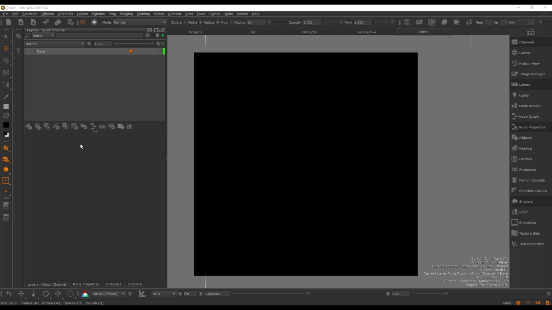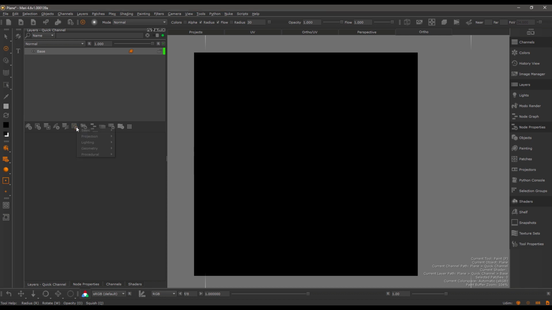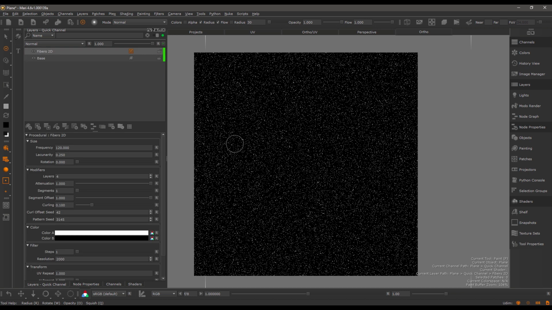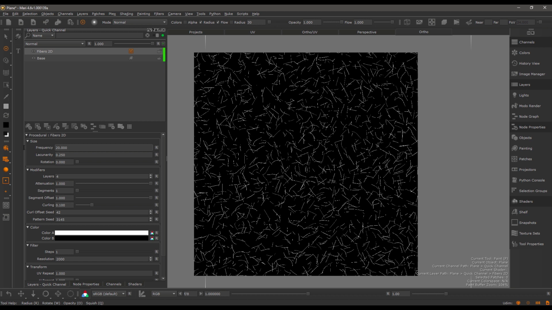The first new node I would like to cover is the fibers node. The fibers node can be found under the procedural section, extension pack. In here we have the patterns, and here we have a fibers and a fibers triplanar version. Let's start with the fibers2D version. Let's change the frequency so we can see it better. So you can see this node is great to add fur detail, hair detail, as well as some modifications or settings to create patterns for fabric.